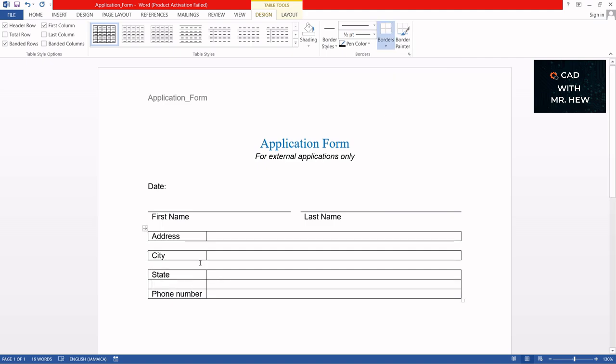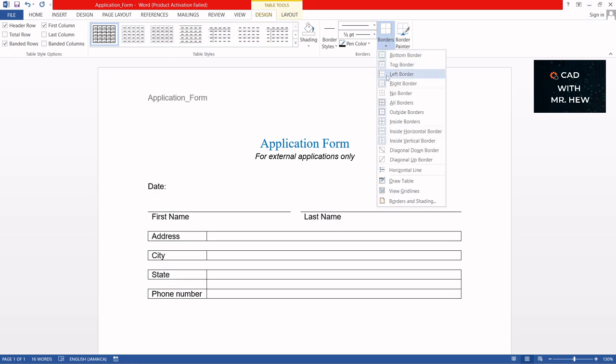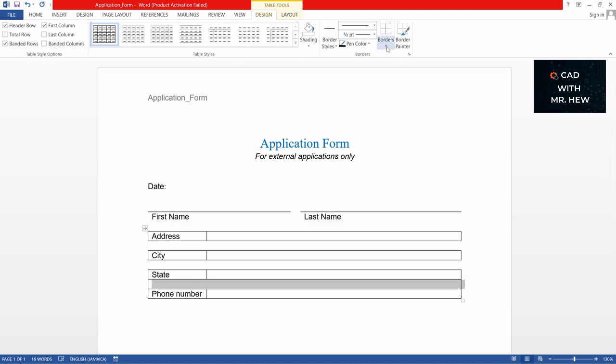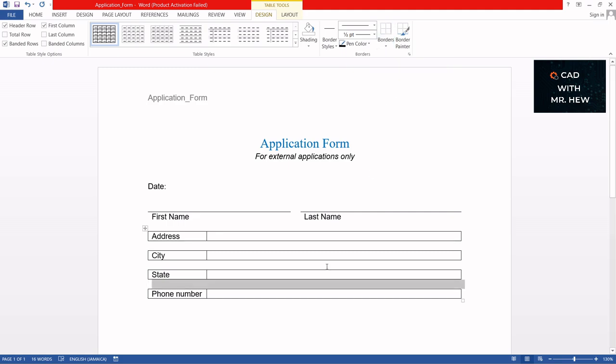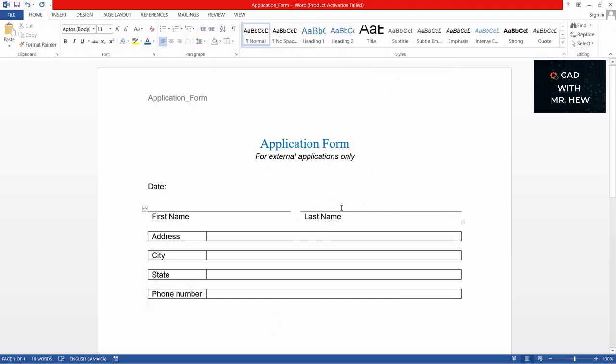Good. The table could stay as is, but we're making it a little bit more visually appealing to the user. Okay. So I'm gonna remove the vertical inside border, the left border, and the right border. And here we have our table looking splendid.